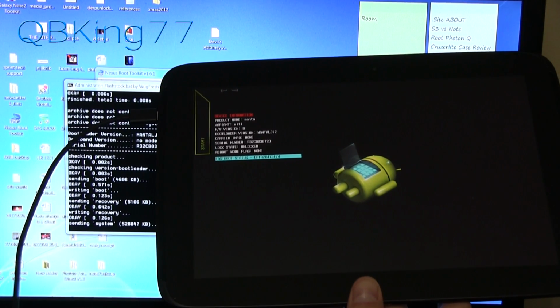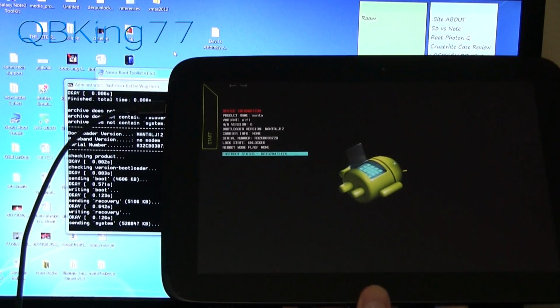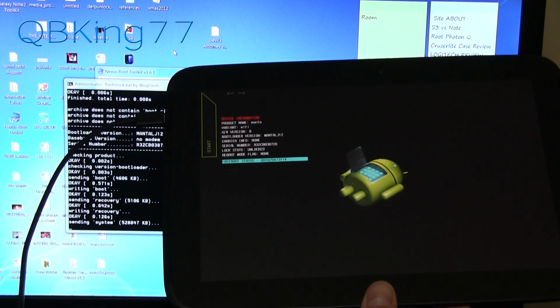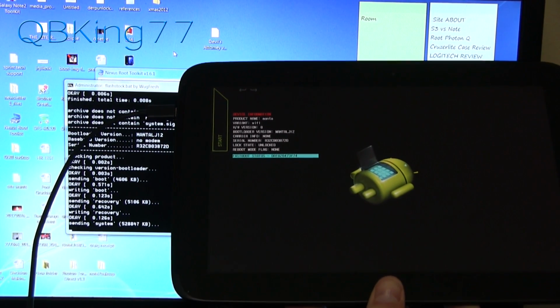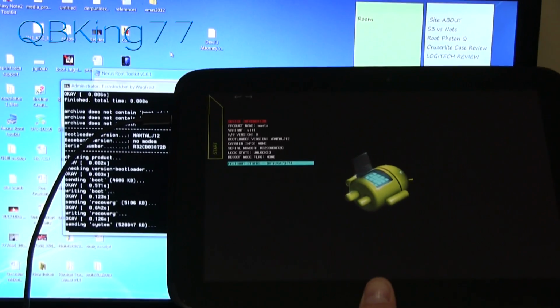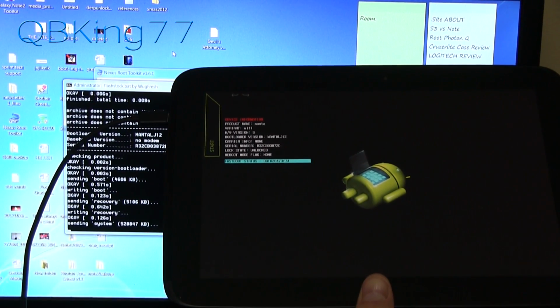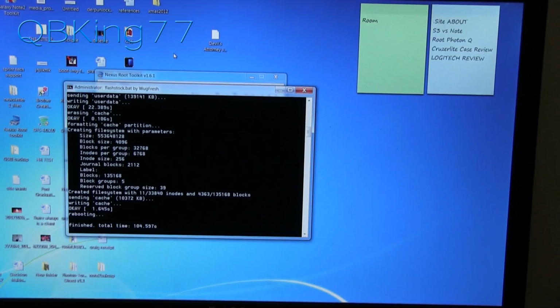Make sure your device doesn't go into hibernation. Make sure you do not unplug your device. If you're having issues, try using a different cable, try using a different USB port, and try reinstalling the drivers on your PC as well. So those are some troubleshooting steps. I'll be back once it is closer to finishing.